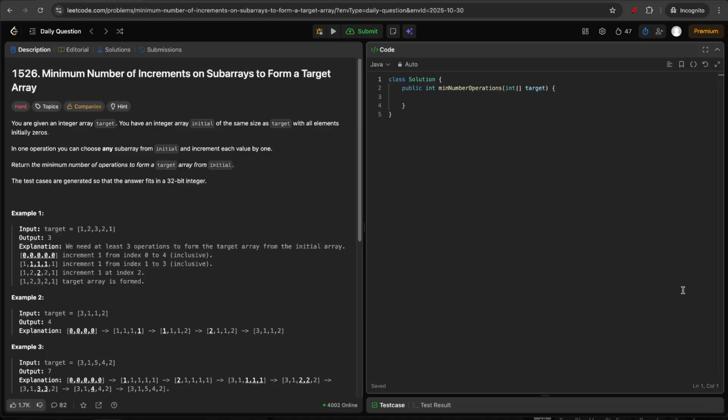Hi everyone. Today we'll be discussing the LeetCode problem of the day. Minimum number of increments on subarray to form a target array.